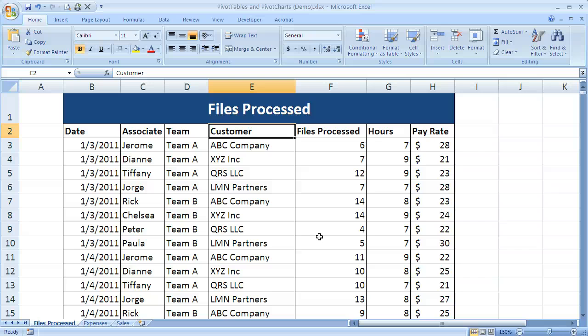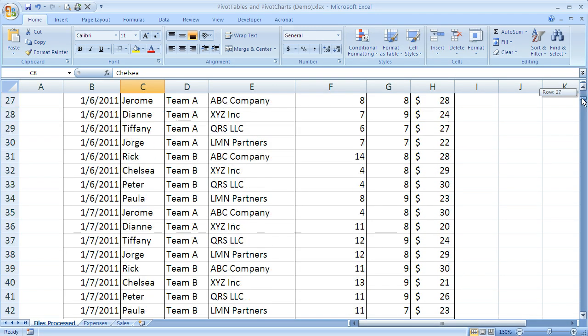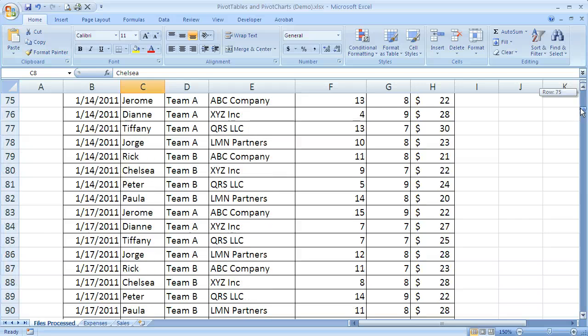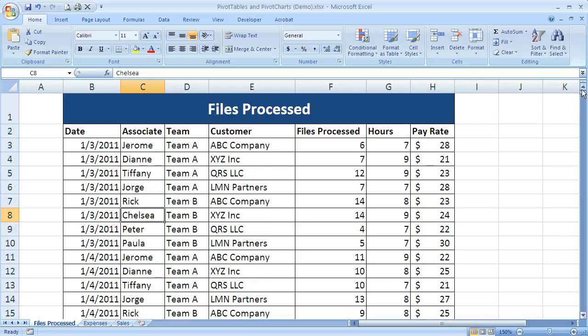Just looking at it, I don't know the average, I don't know totals, I don't know subtotals, I don't know groupings, I don't know how many from LMN partners, I don't know certain things about just Rick versus Chelsea. I don't know any of that information because it's all just here, row by row. There's unique records over and over and over. So it's difficult for me to aggregate that just looking at it.